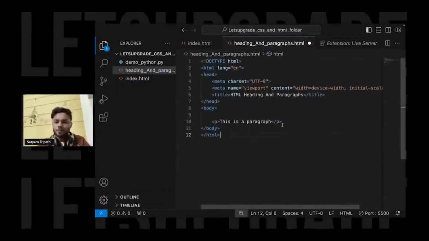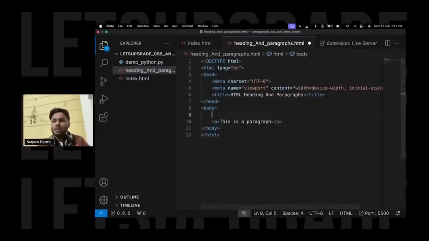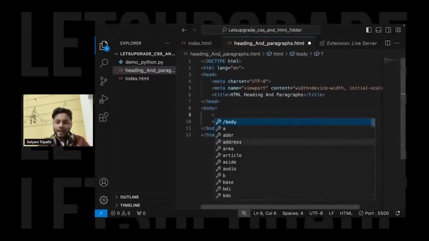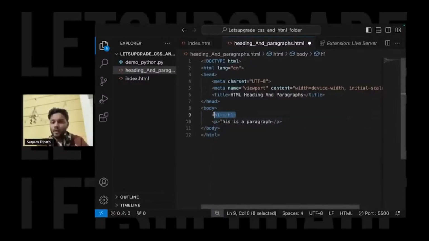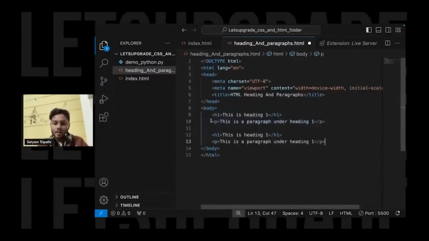All right, this is a paragraph and I'll write heading over here. So for heading, what I have to write? I just have to write H1 and close it, and it will autocomplete the tag over here. Okay, so I'll write this is heading 1 and this is paragraph under heading 1. Similarly, I'll copy and paste the same thing, and instead of H1, I'll write H2 and this will be my heading 2.